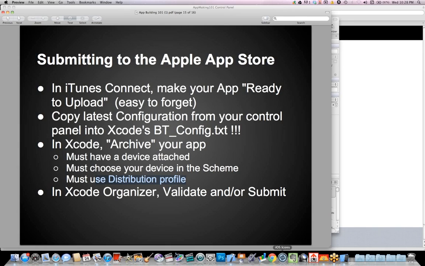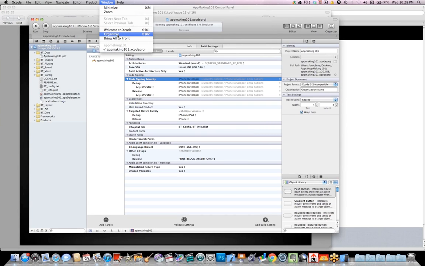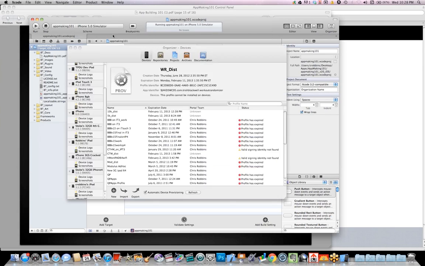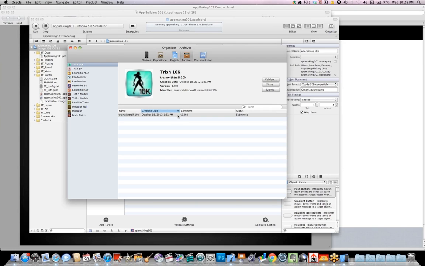That's going to kind of package it all up. And then at that point in your organizer, which I'll go back to and show you an example, under my archives, you will see here's one that I did, a version 1.0, and you can hit validate, and it's going to kind of look at that package to make sure that this identifier right here matches what you've set up in iTunes Connect. And then when it says that, okay, it's validated, then you can actually hit submit.